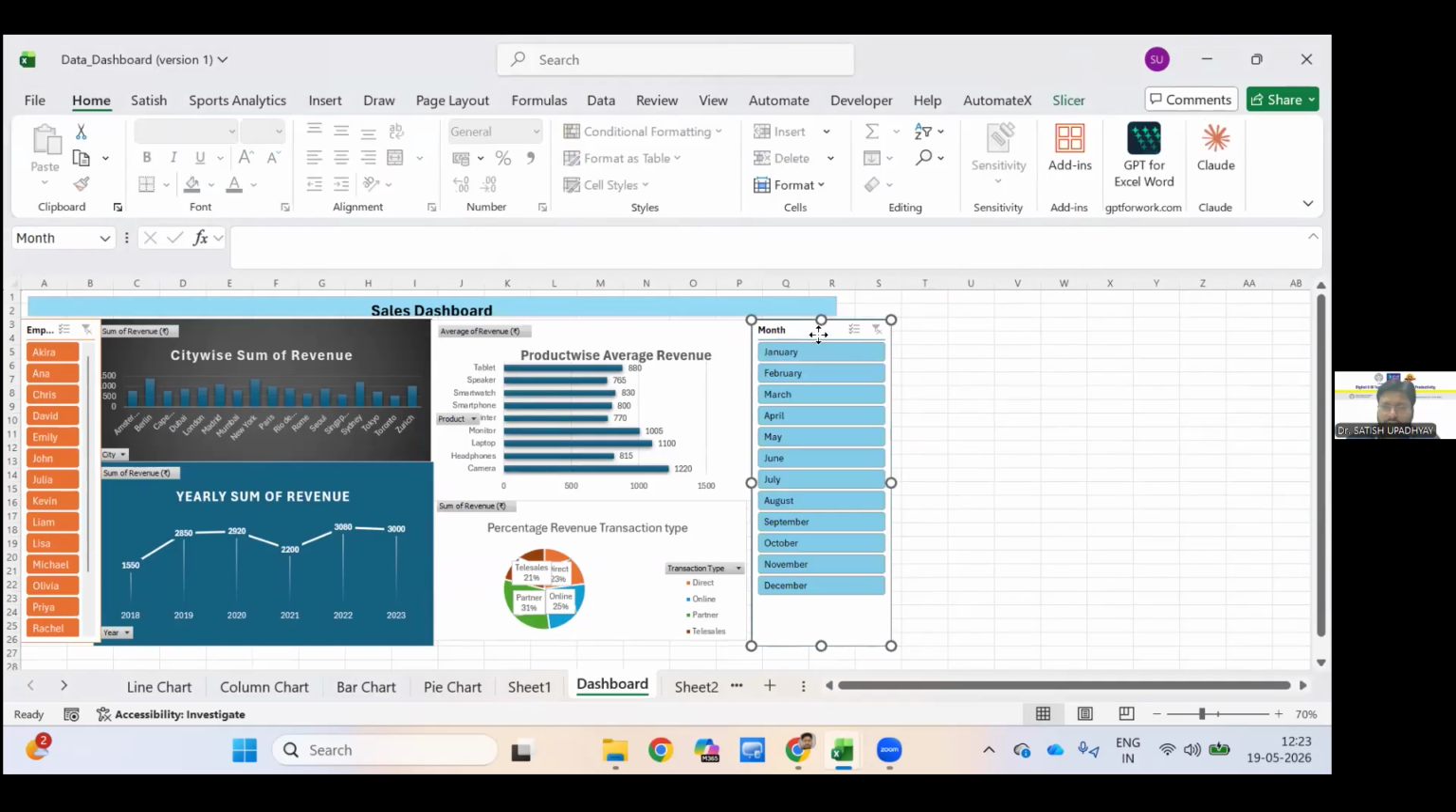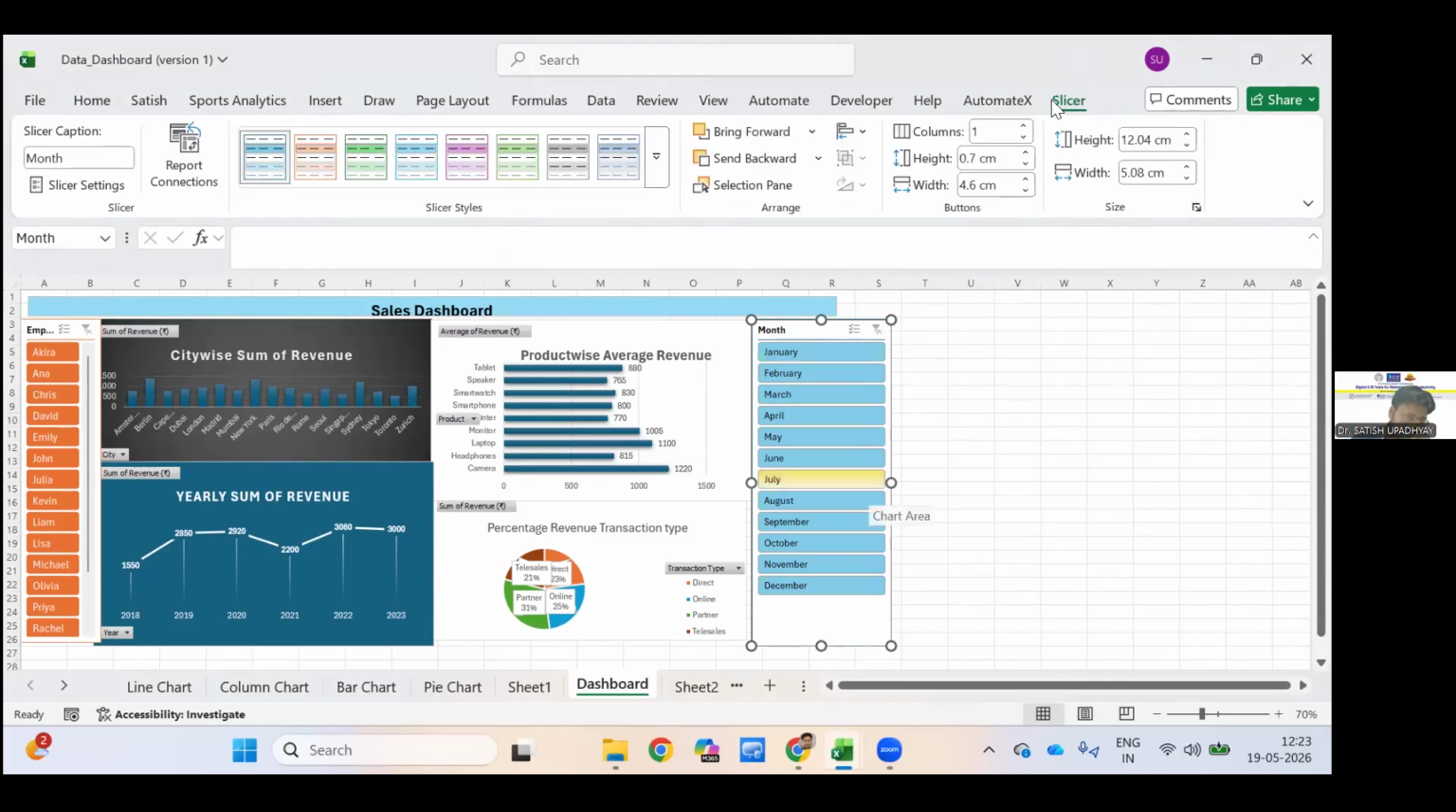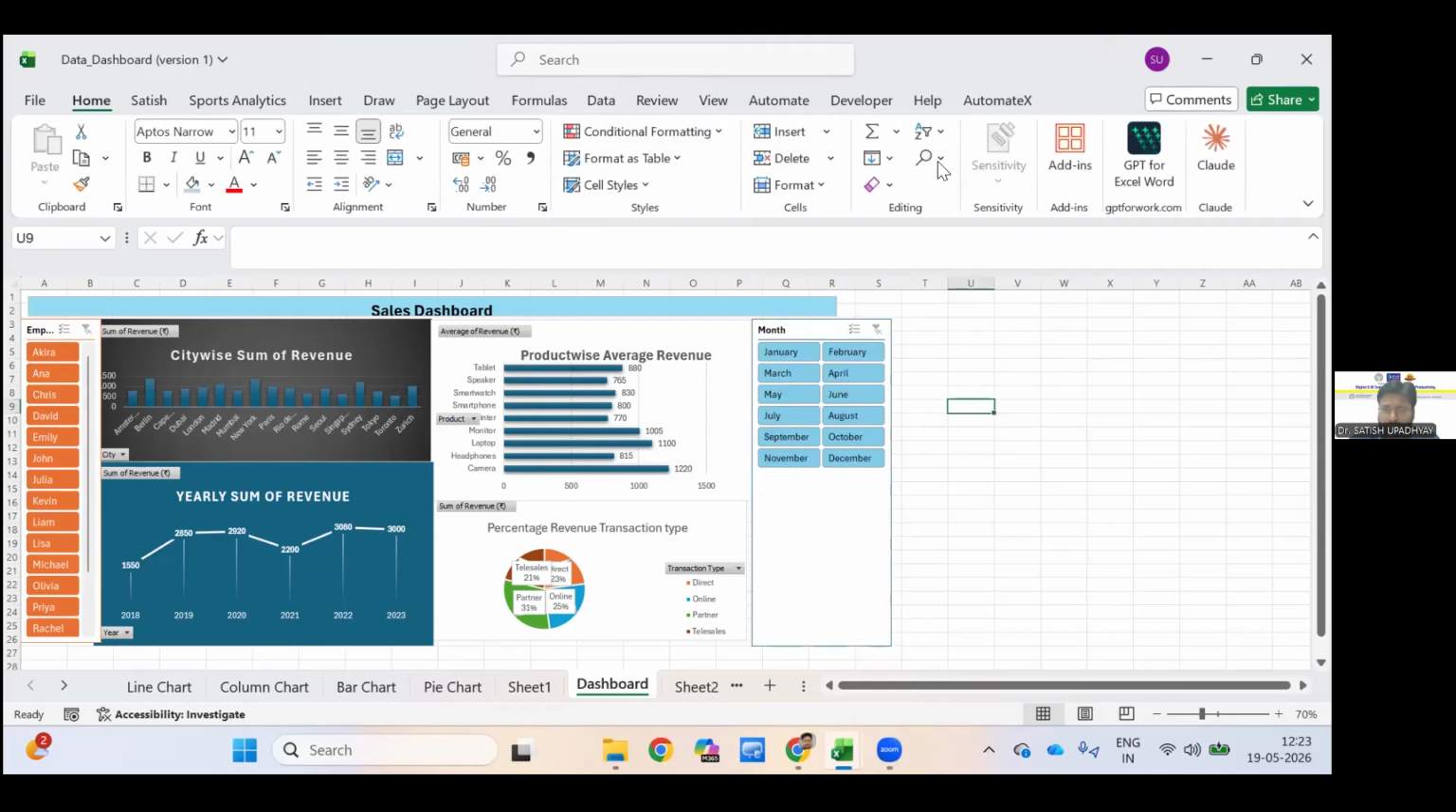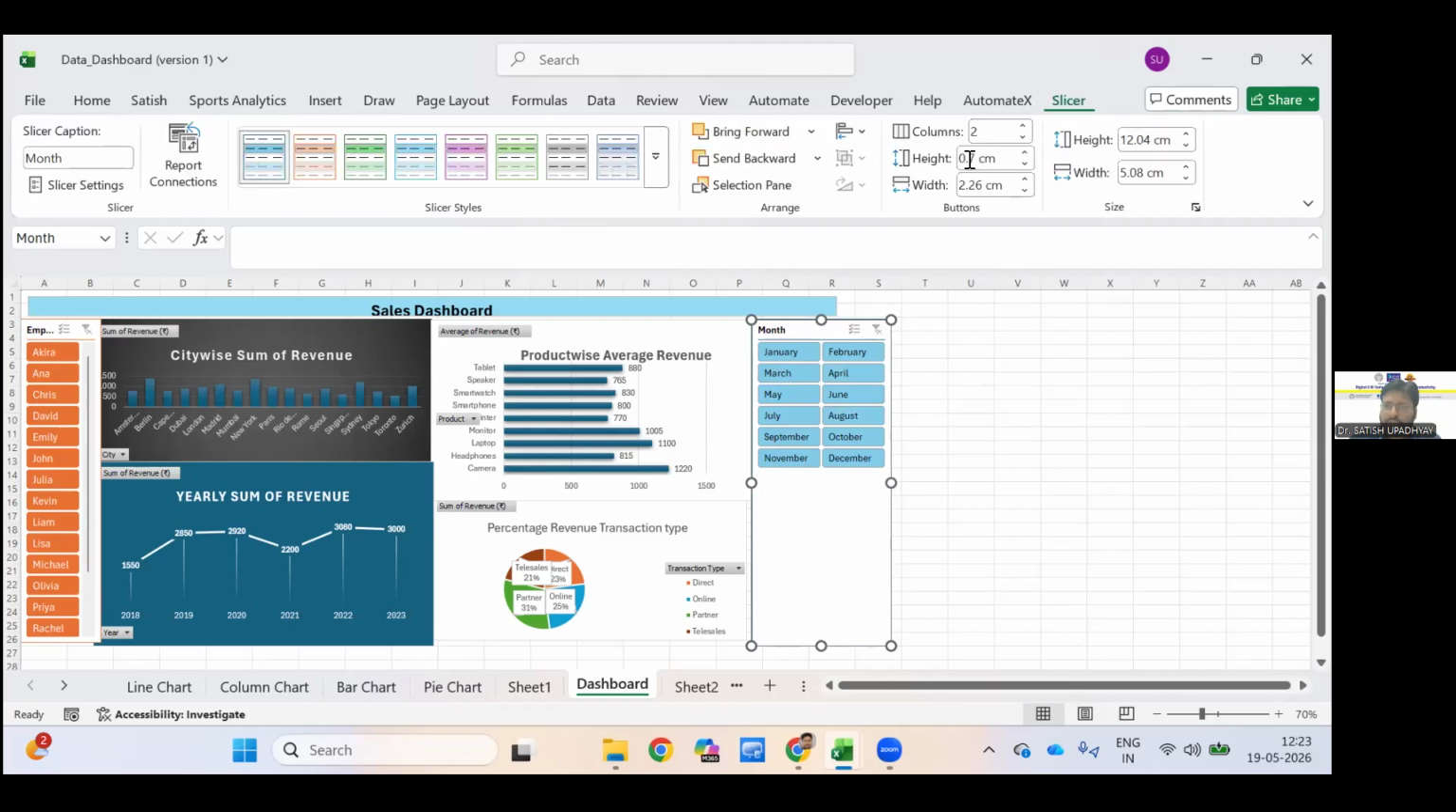For these slicers, once your cursor is on the slicer, then only the slicer tab will come. Have a look. Slicer is coming. Now similarly here, you can change the settings for the style and all those options. The column, how many columns you want that data set, 1 column or 2 columns. So let's say if I change this to 2 columns, now my data will be split into 2 columns this way. Okay. So this is the kind of options available.